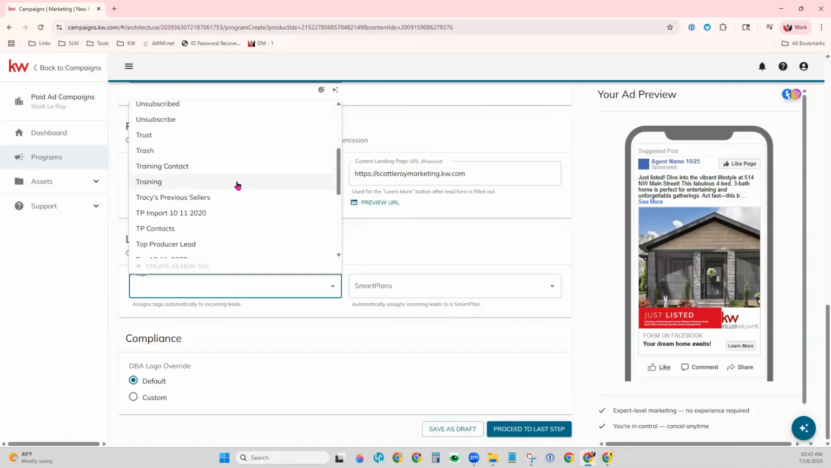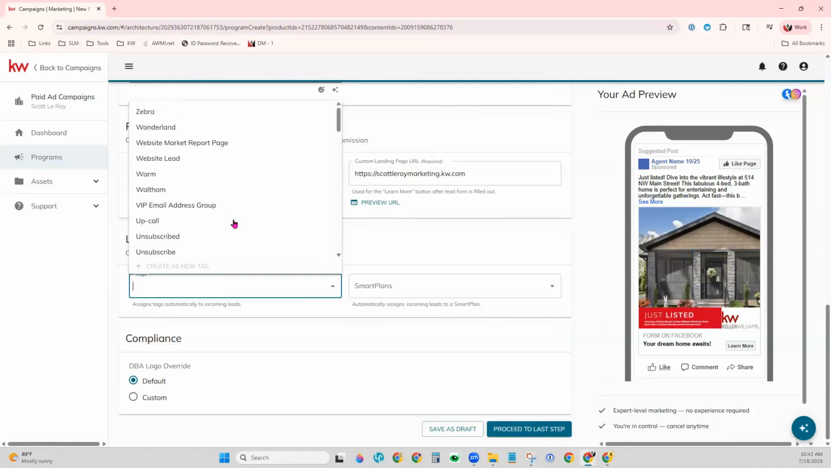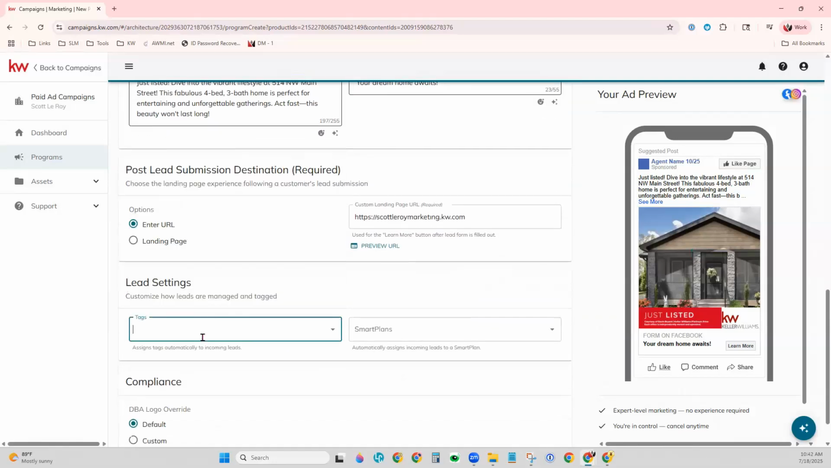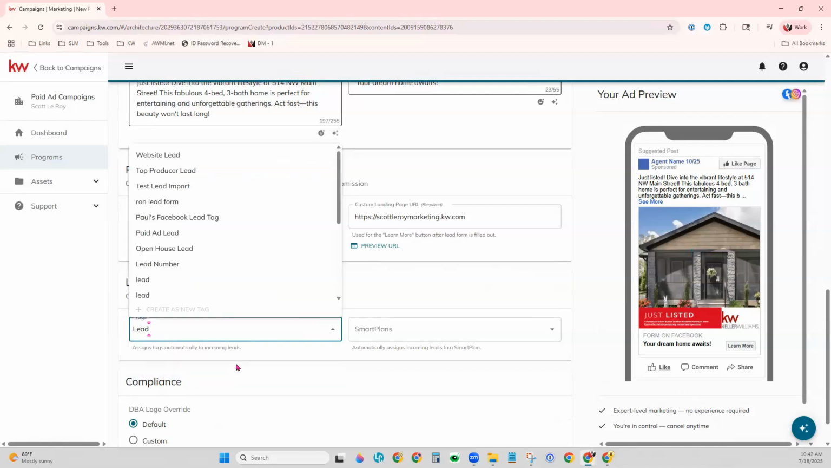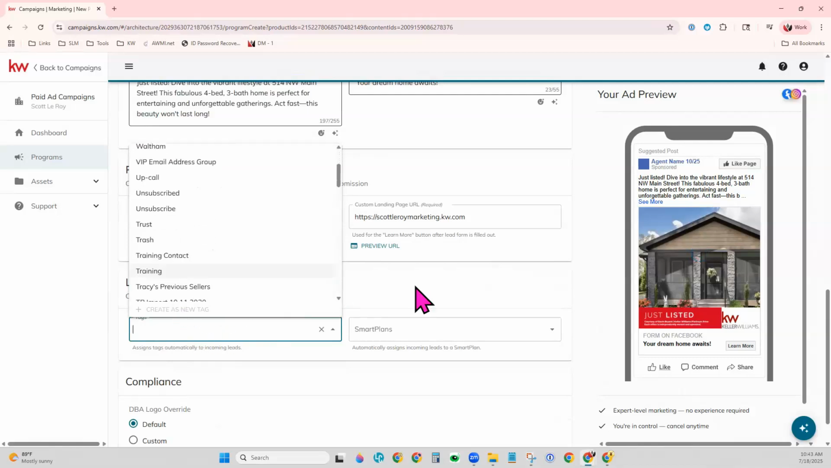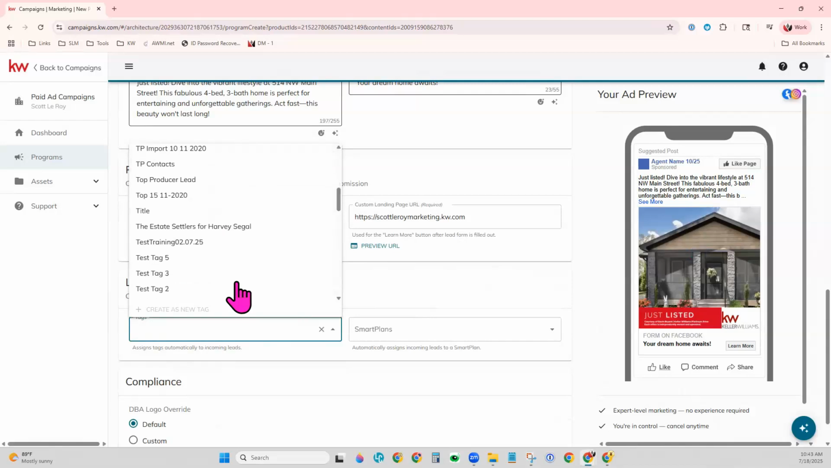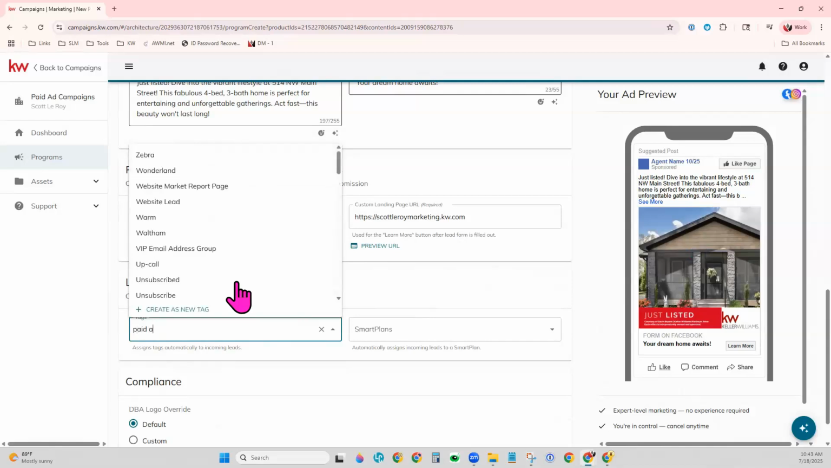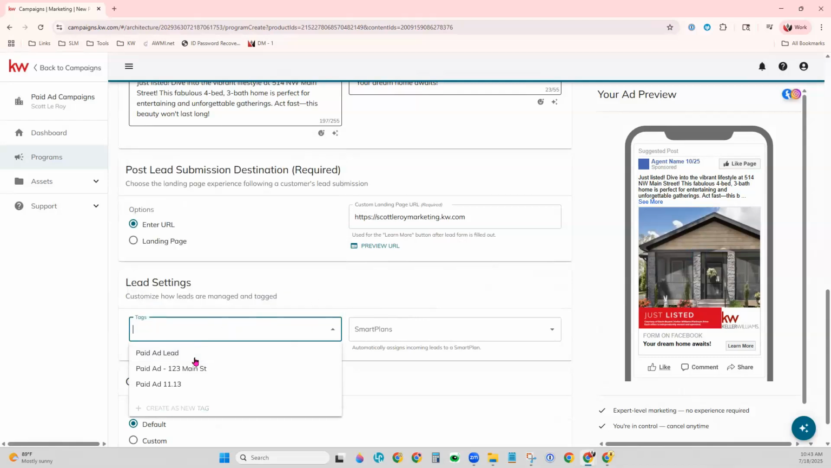So you can choose from any existing tags that you currently have within your command database, or you can actually create a new tag as well. So go ahead and just type in your tag here that you want it to be tagged with. Choose it from the drop-down list, or you can create it as a new tag if it's not already. So we'll go ahead and choose a particular tag. And that way, when these leads end up in your command database, they will automatically be tagged for you and help with your organization.